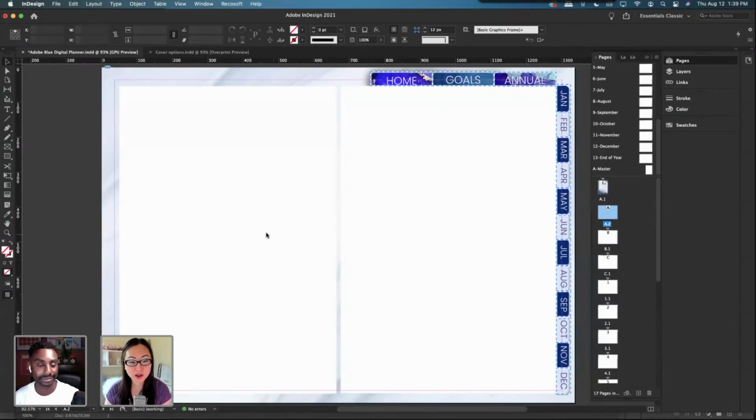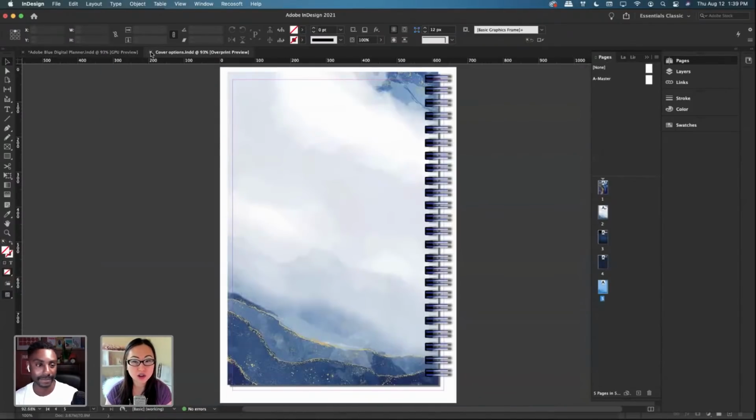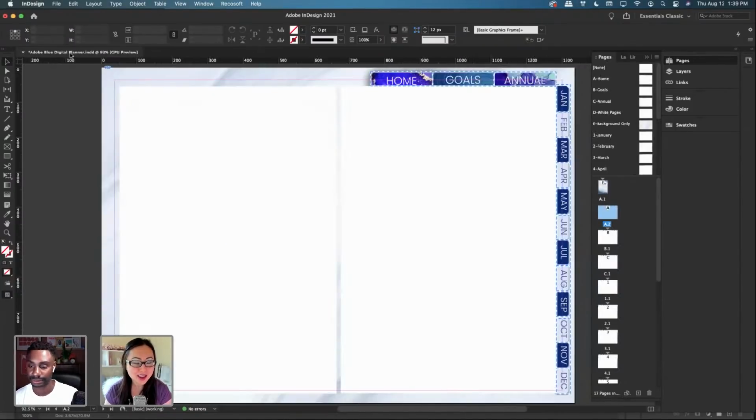Okay, so we are back here inside of Adobe InDesign. So let me just show you how to add pages. So we can close our cover options. We don't need that. And again, it's a space issue. So I'm always conscious of shutting everything down so I don't get anything stuck. And I think honestly, when you have more things open, it does contribute to possible crashes. The computer's like, this is too much. Can't take this. Right. Okay.